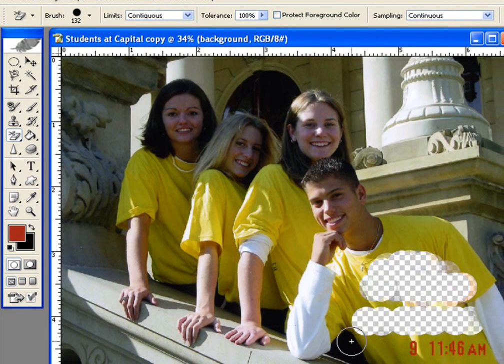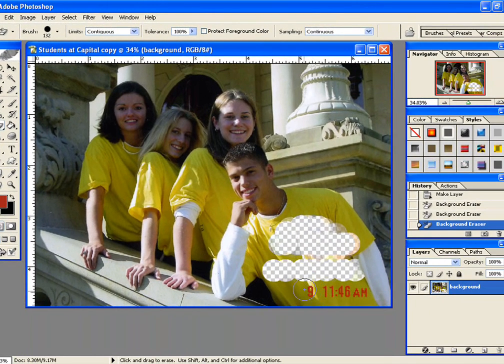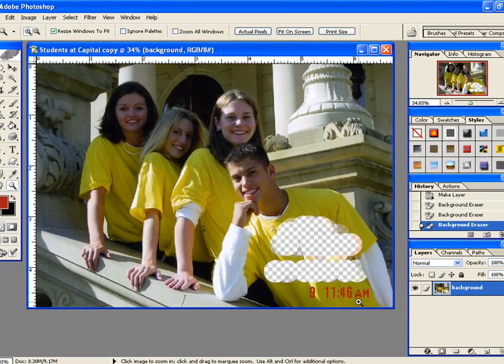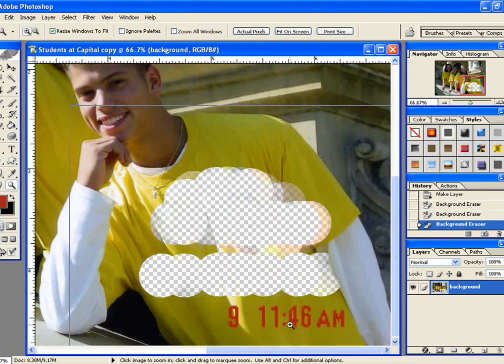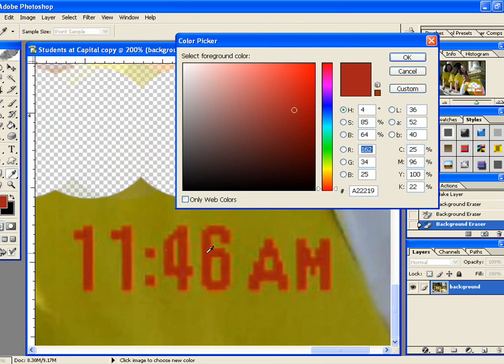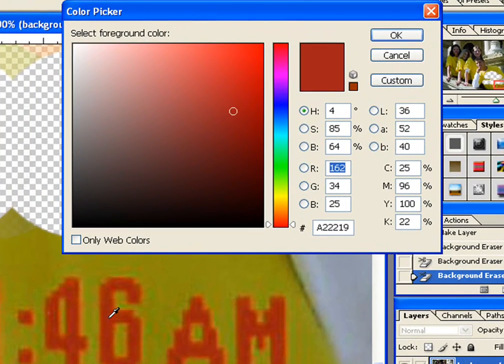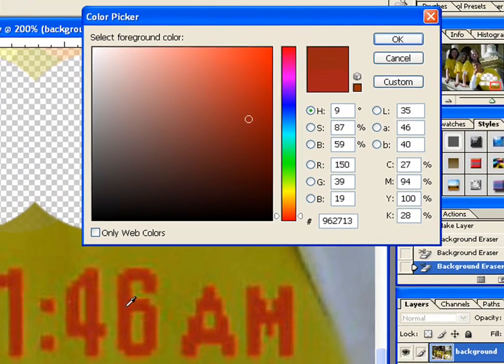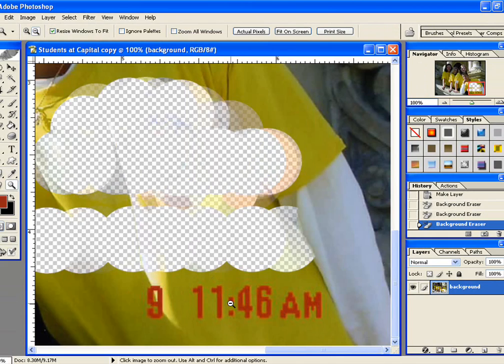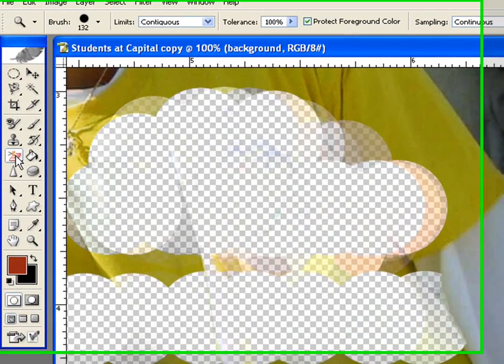Also, watch as I have a foreground color that, let's say, matched the timestamp like mine does. If I click Protect Foreground Color, you can do this by zooming in to the timestamp and then clicking on your foreground color and choosing, with your little dropper here, a good sampling of the color. Say OK. Now watch, I'm going to zoom out a little bit just so you can see the full picture. Get back my background eraser.